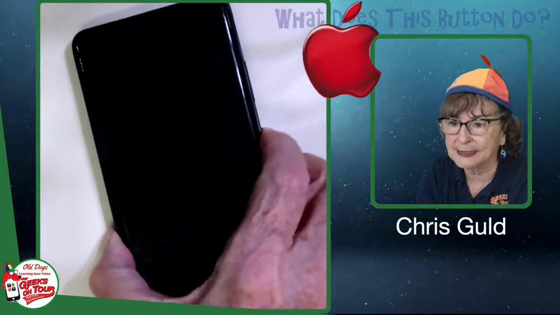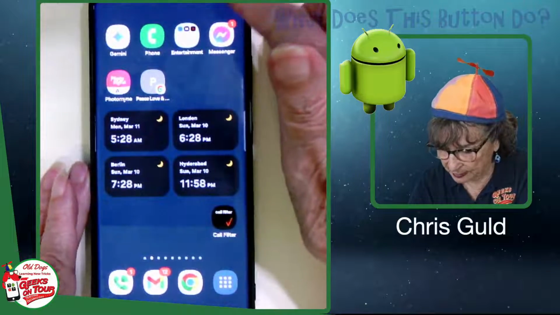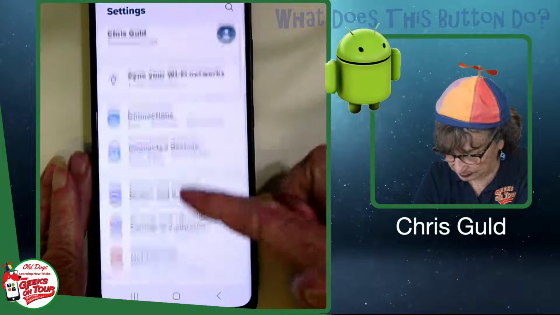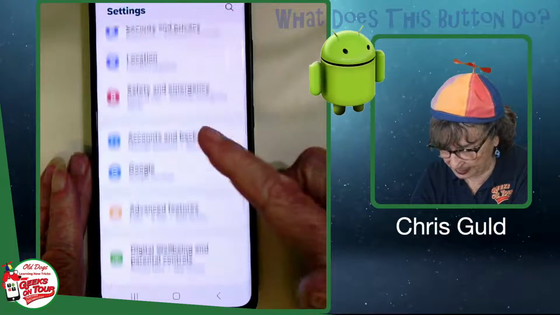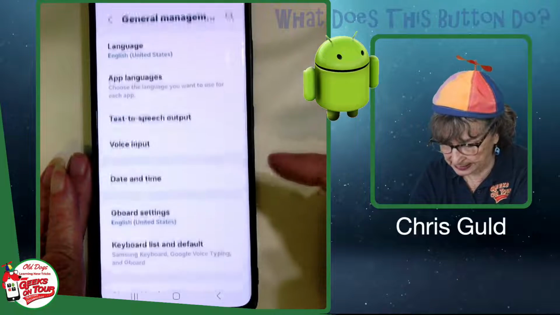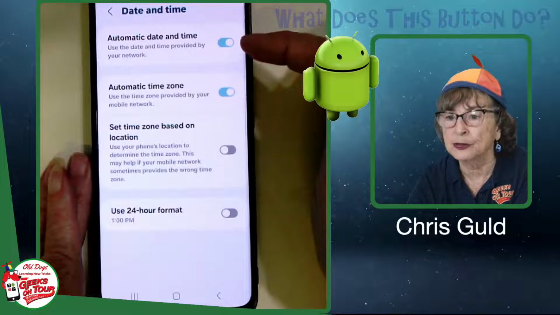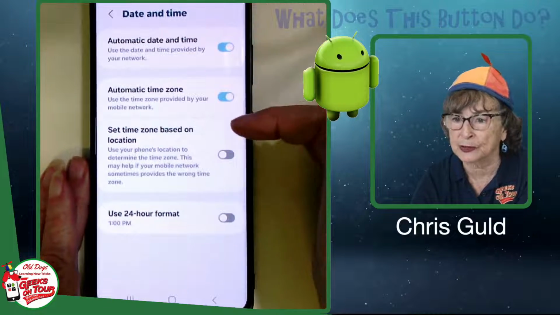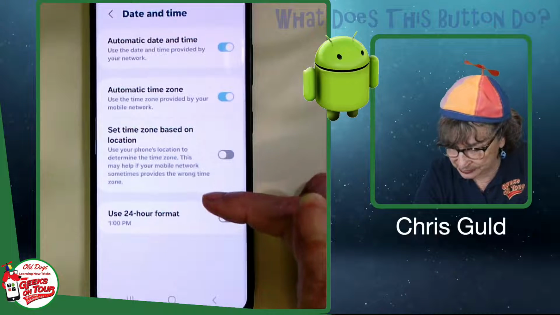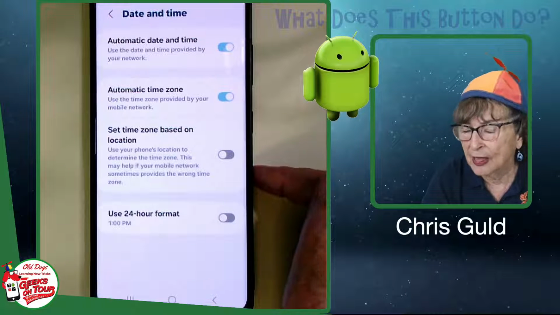Okay. On the Samsung Android device, under settings, it's still under general, but it's way down here. I don't know why they put general so far down. General management, date and time, and date and time. Same thing. You want it automatic. You especially want time zone to be automatic. Now, this is an interesting one. Set time zone based on location.